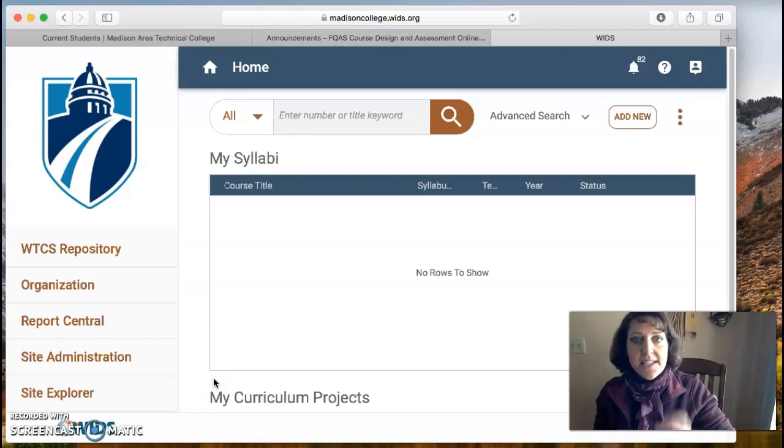But then there it is. If you have used WIDS in the past, you'll see that we have a new interface. It looks new, so you've got to kind of get used to the new format.